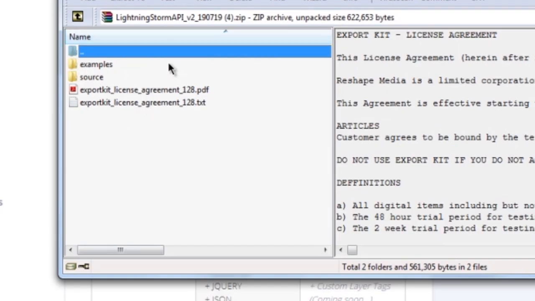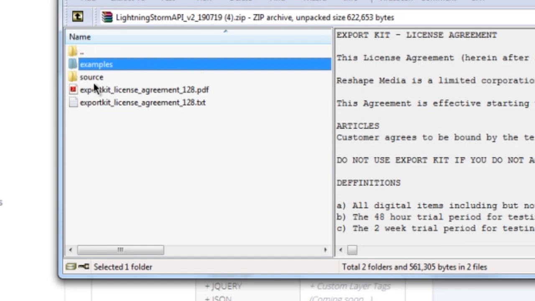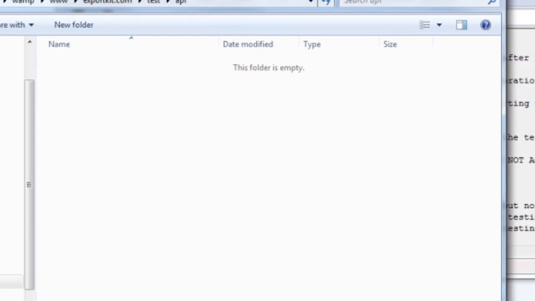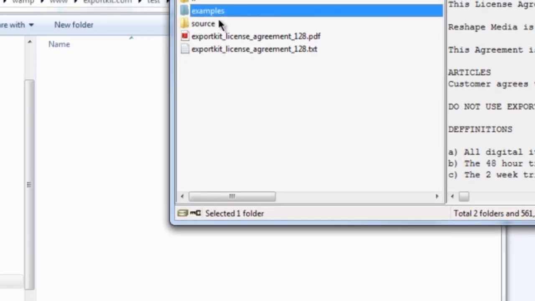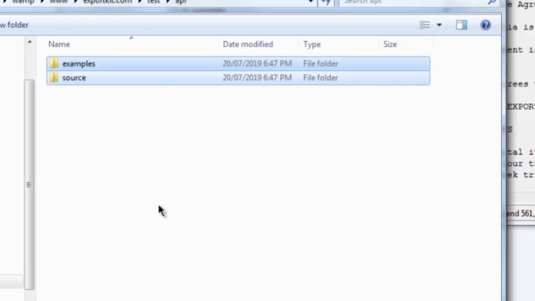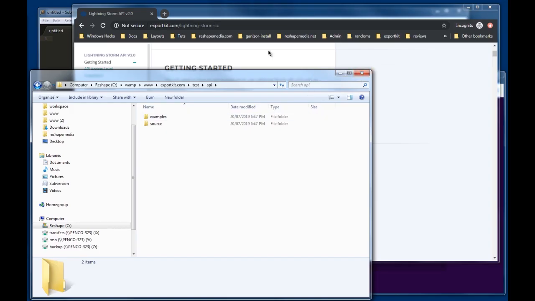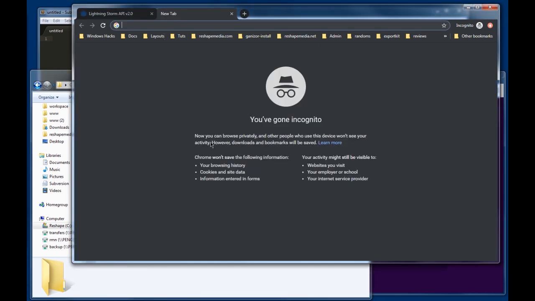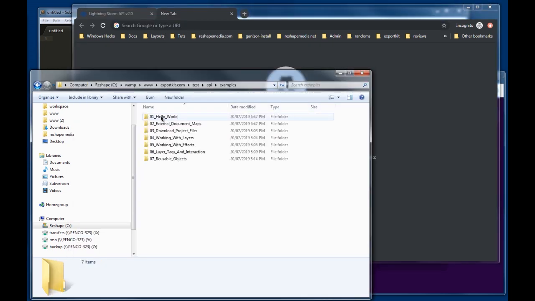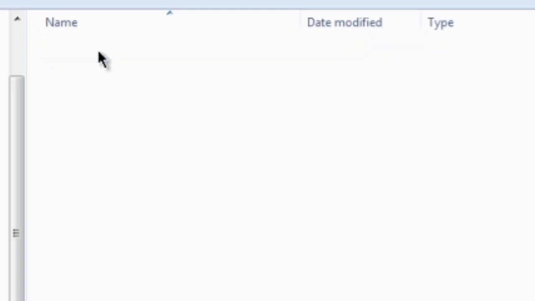Now you'll see here that we have a bunch of folders. We're just basically going to copy our examples and our source. So let's just have a folder we can drag it to for testing. So once we've done that, it's pretty simple to begin testing the API. So we're going to start by taking a look at the code. We're going to look at the Hello World code first.